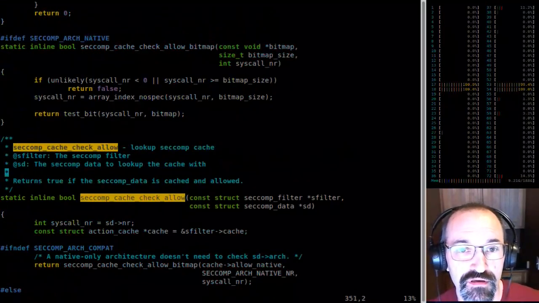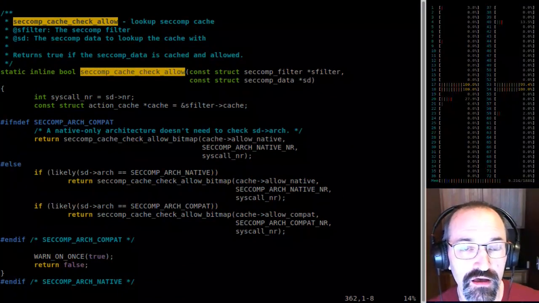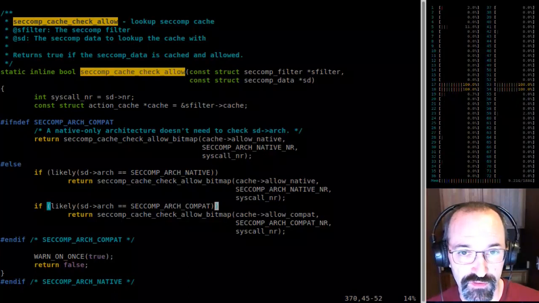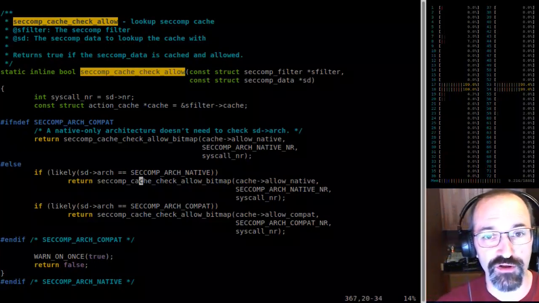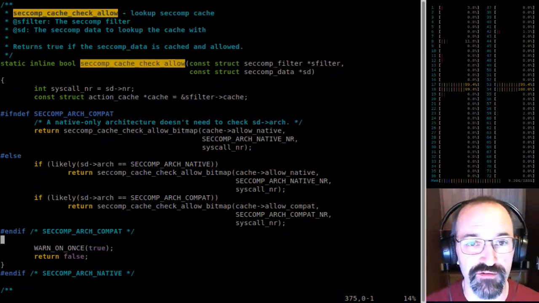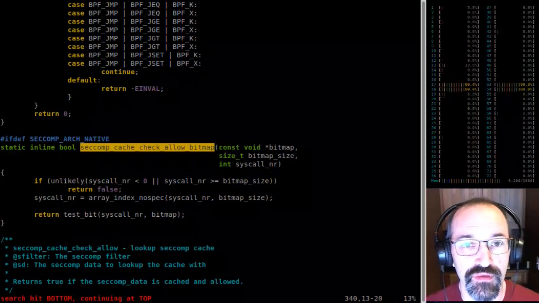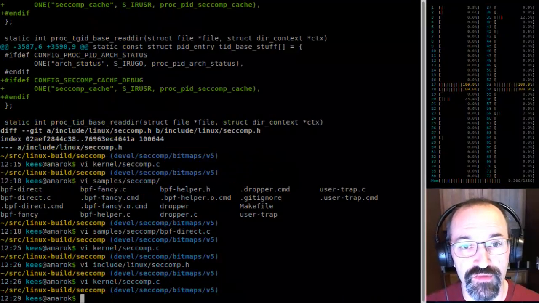And then that one goes through and says, if we don't have compat built in, then we're native only. We don't need to look at the architecture at all. We know that the architecture is always going to be this one. And we look at that bitmap. And if this value is set in that bitmap, we return true. And these are for the compat case, where we have a native and a compat. And we have to check for both. And if we have an arch that is not native or compat, we're going to freak out and return false. In other words, go filter. And here again is just bounds checking this and looking it up. All right, so that's all the logic for it.